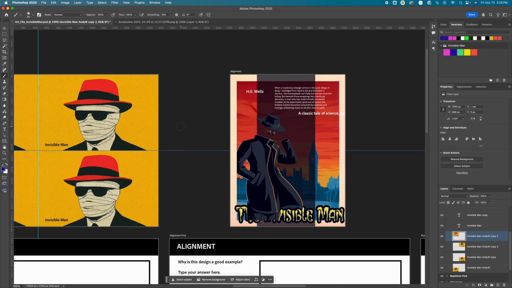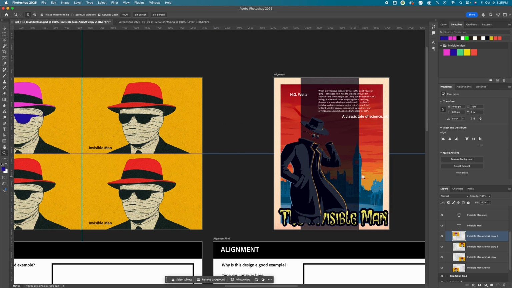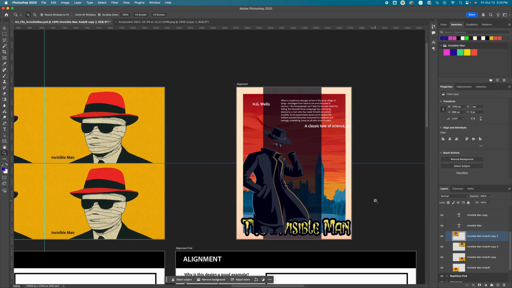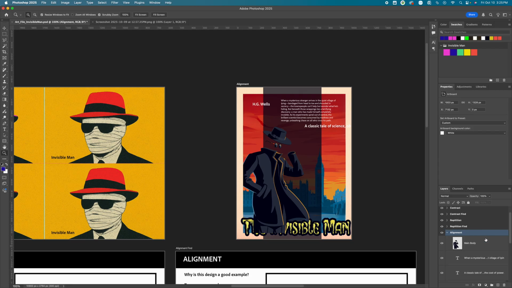So this is a book cover of The Invisible Man, and as you can see, it's really hard to read. And one of the things that we're gonna do to help make it more legible is we're going to make alignment. Okay, so I'm going to close this up. Don't forget to Command Save, and I'm going to go to alignment. I'm going to toggle down. Okay, and we're going to line all these up.